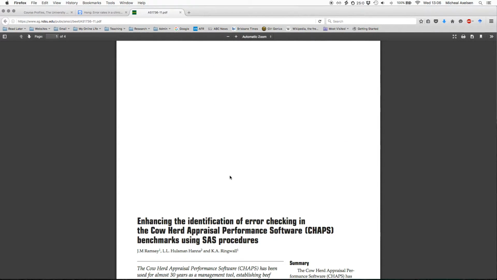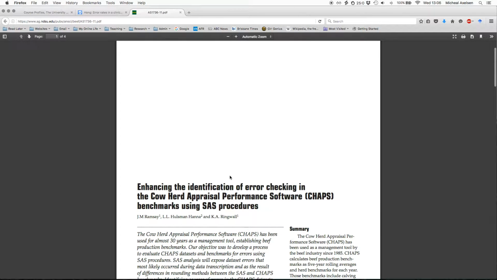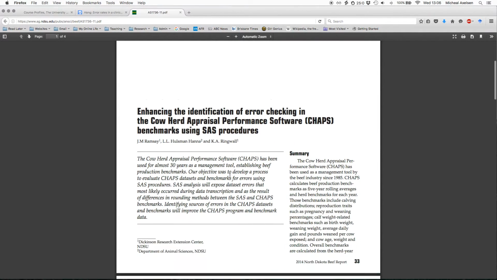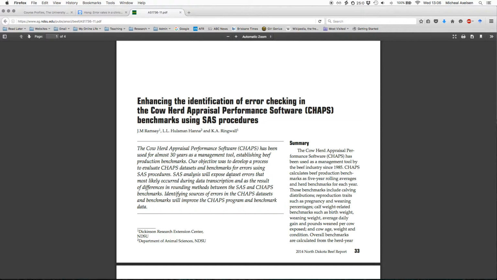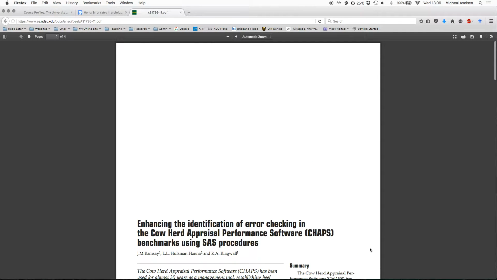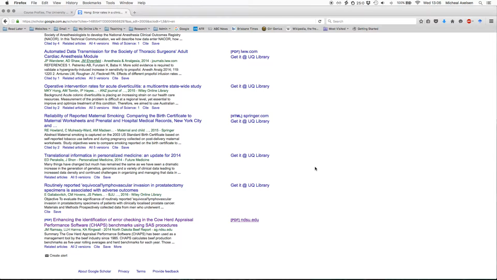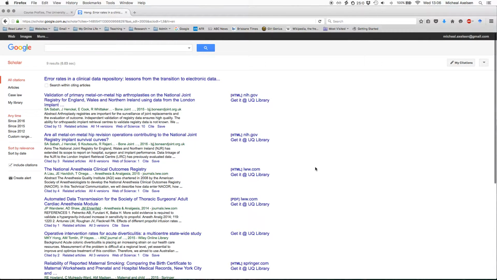There's the paper, the Cowherd Appraisal Performance Software. Yes. The 2014 North Dakota Beef Report. Probably figures. There we go. So what we've got is a couple of strategies we can use to find papers that we might use in an essay.